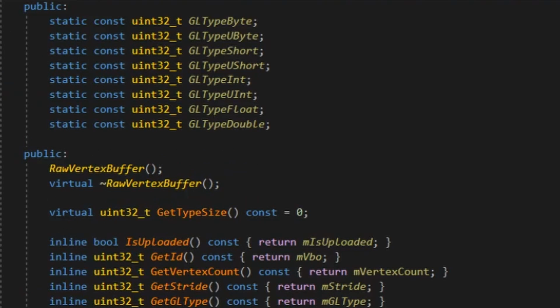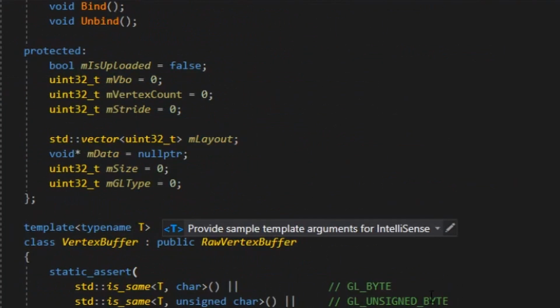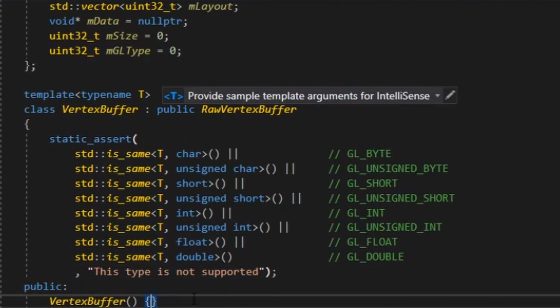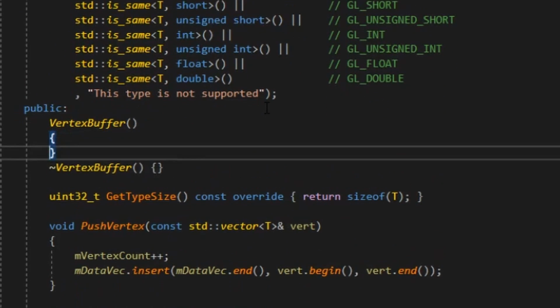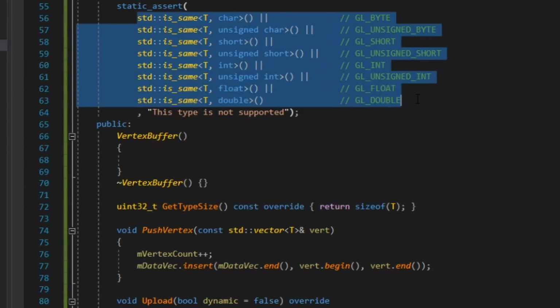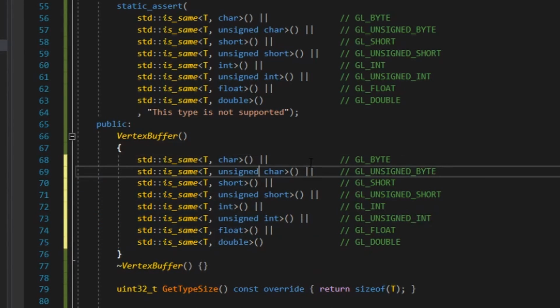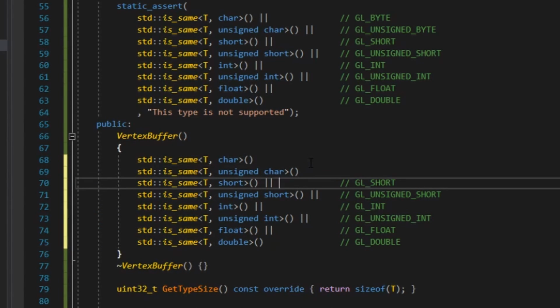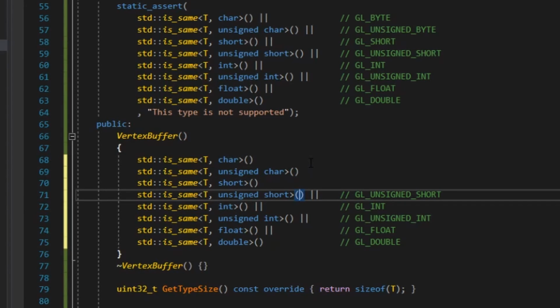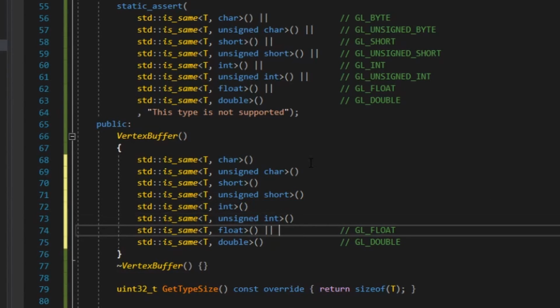So I need this mgl type to be set to one of these values, which is ultimately what is going to be used in the vertex attrib pointer call. So in the constructor here, I can do something as well. Basically going to be the same checks, right? Let me just clean this up just a little bit. Just going to remove all of this, because really what I'm going to do is check for these and set the value depending on what it is.